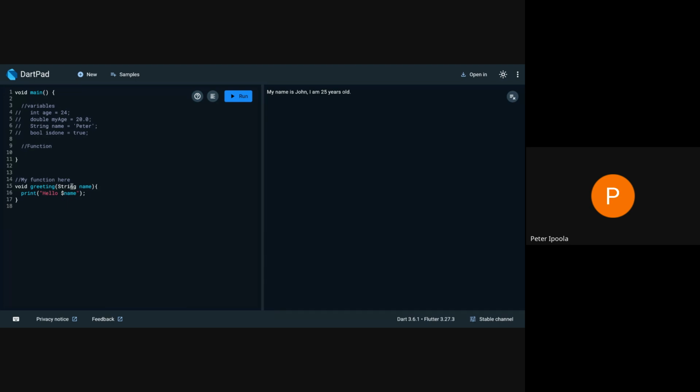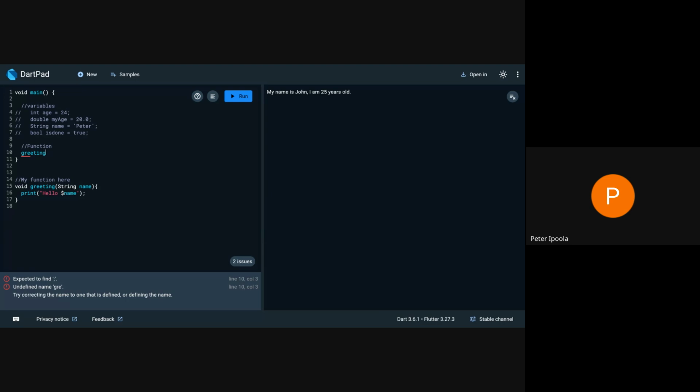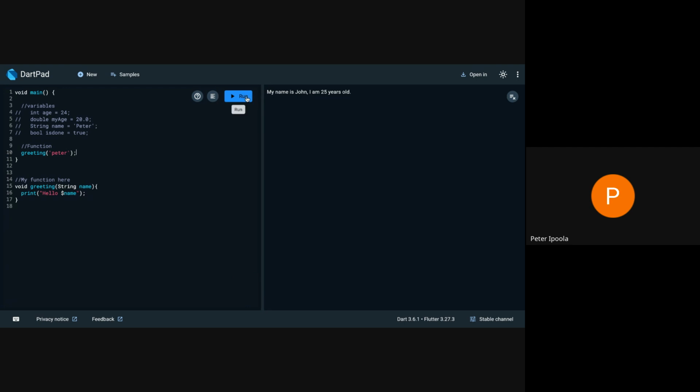And we discussed data types, right? We know that string takes a name, right? So anytime I call this function now, what is expected to be passed here is a name, a string. So if I'm calling this greeting in my main, I have to pass my name, which is Peter. So once I do this, let me comment this out, right?